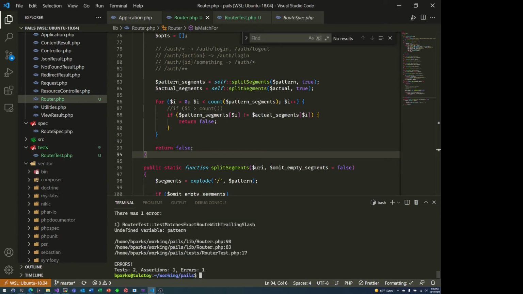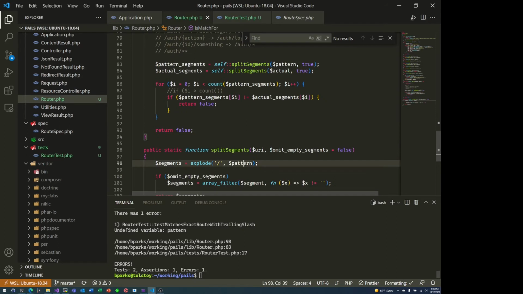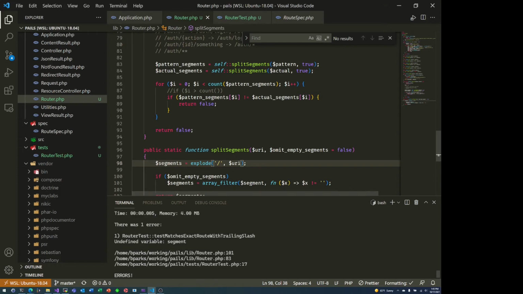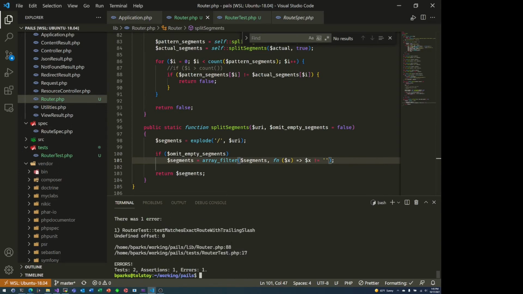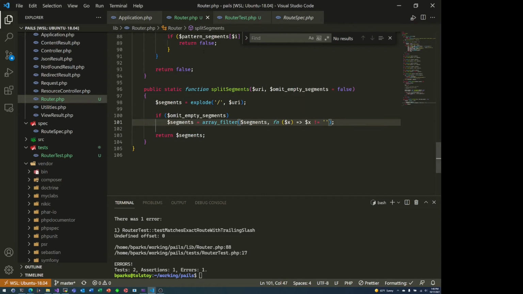All right, now let's see if that passes. Errors 1, undefined variable pattern. Sure enough, there we go. Okay, this is why we do this. Undefined variable segment. Yep. Undefined offset 0. Well, let's write some more unit tests to make sure that we didn't screw anything up.